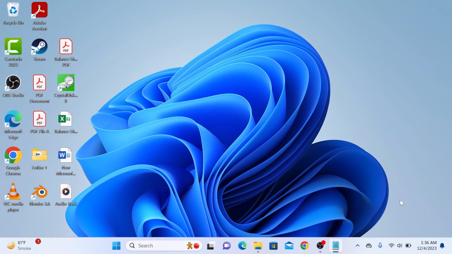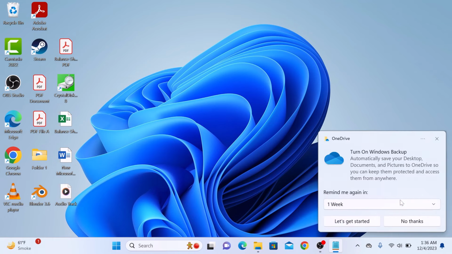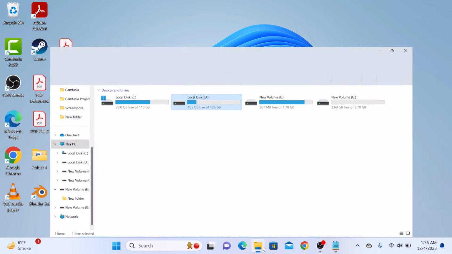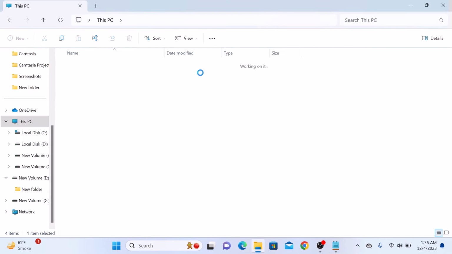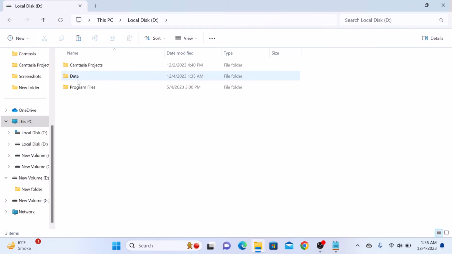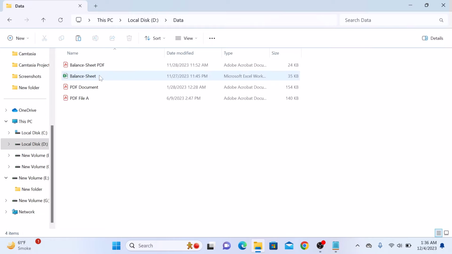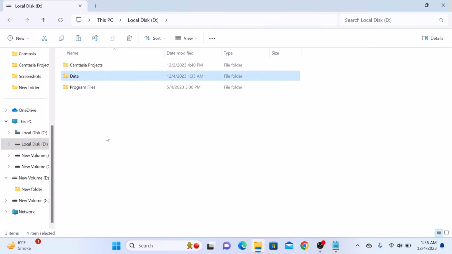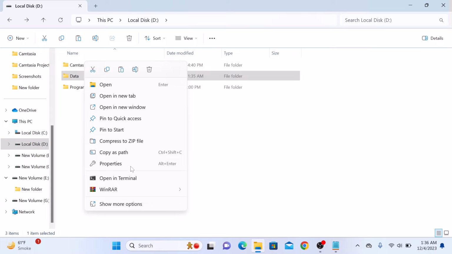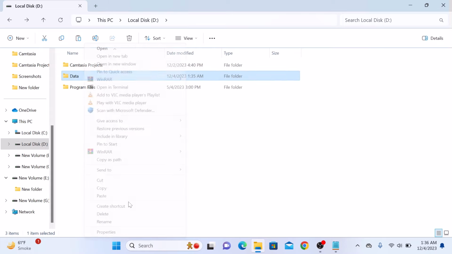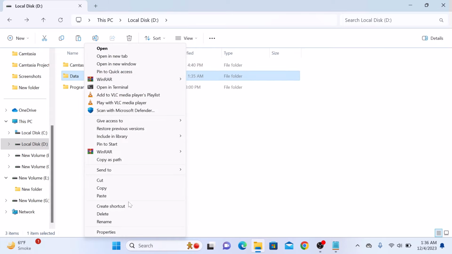The first step is to locate the folder you want to pin to the Taskbar. So this is the folder data. Right-click on the folder you want to pin to the Windows 11 taskbar. From the menu, click on Show More Options. Hover your cursor over to Send To. And then click on Create Shortcut Desktop.